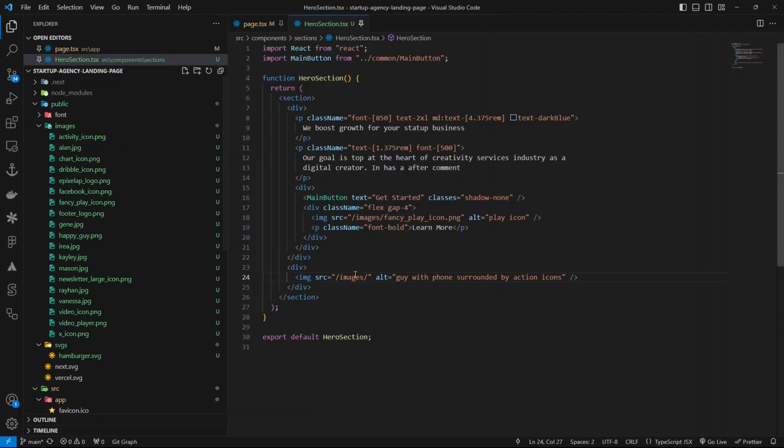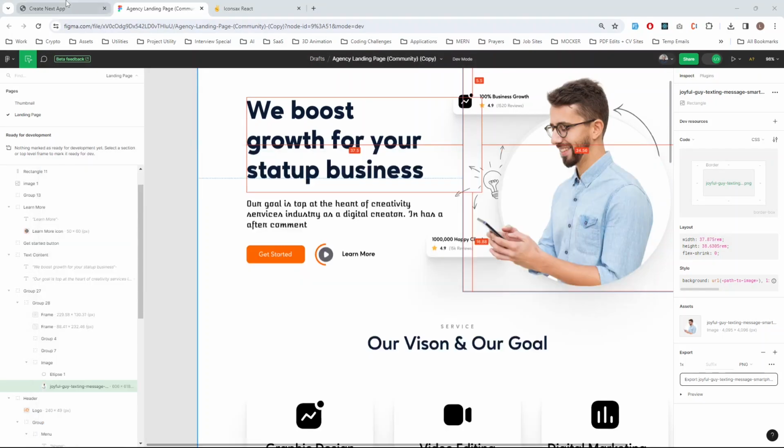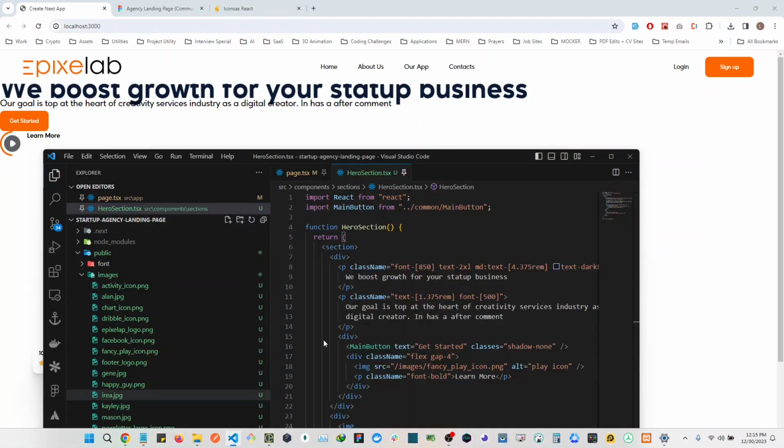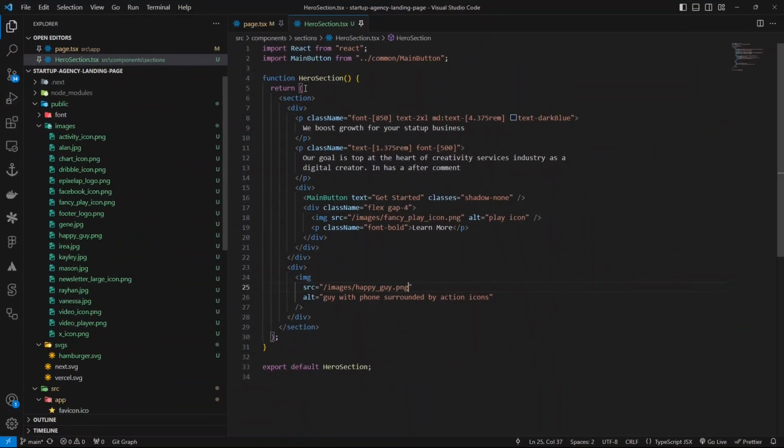And yeah, we definitely call it happy guy. You can see it right here. So you can do happy guy.png. So this is going to bring in our guy. So you can see our guy is looking great. So what we're going to do real quick is do the alignment.